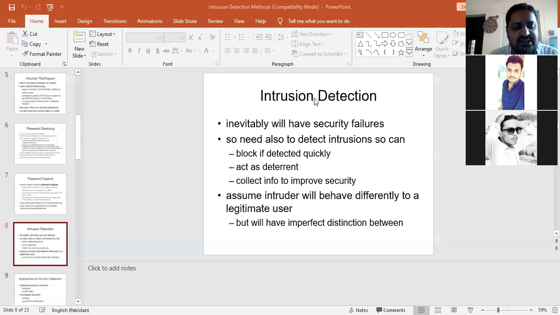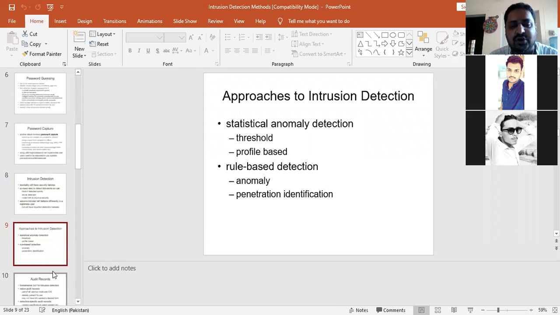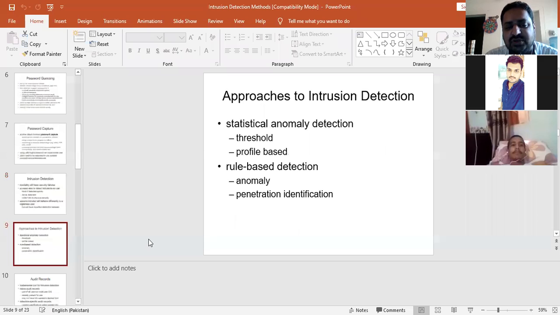So these are the different methods that can be used by the security mechanism or security experts to improve the security of the system. And as we have discussed, there are different methods of intrusion detection, like statistical anomaly detection and rule-based anomaly detection. If we further categorize the statistical anomaly detection, it consists of threshold as well as profile-based anomaly detection.